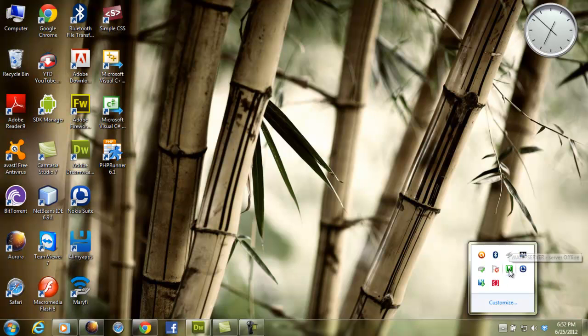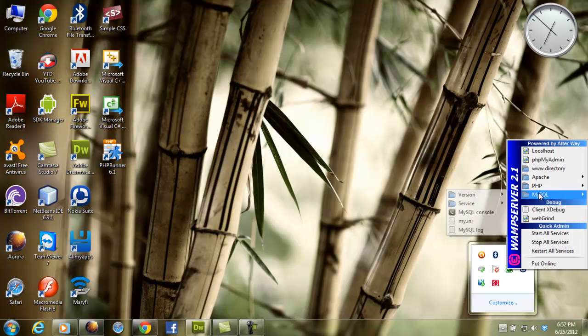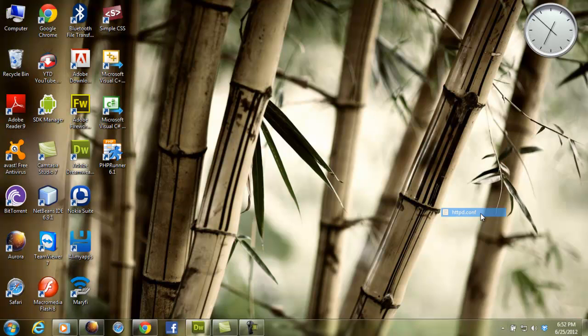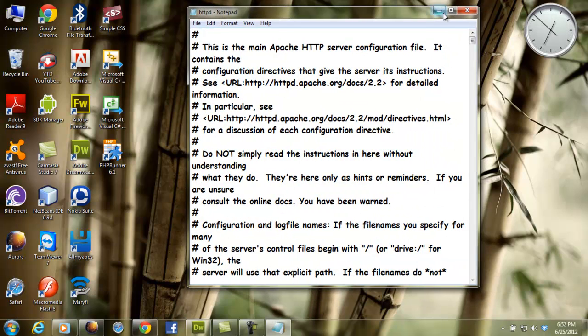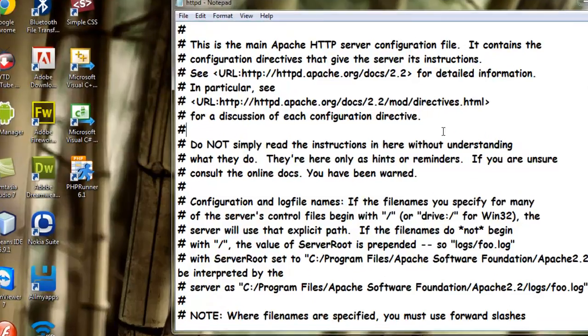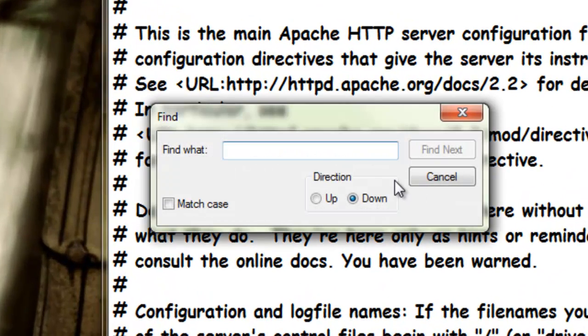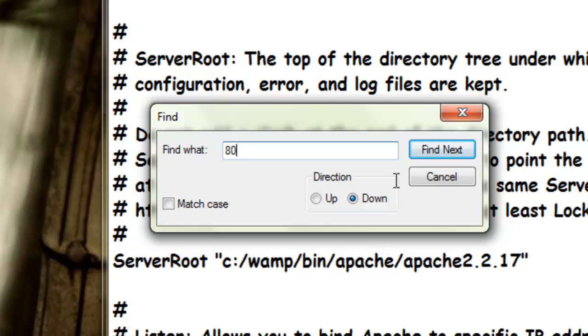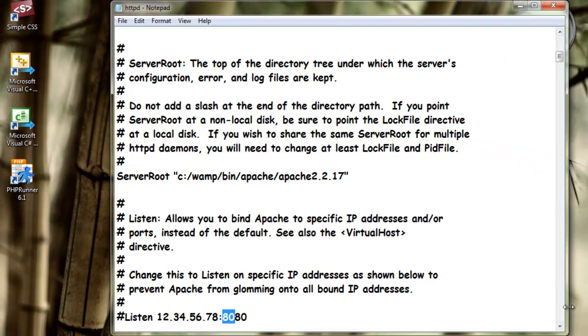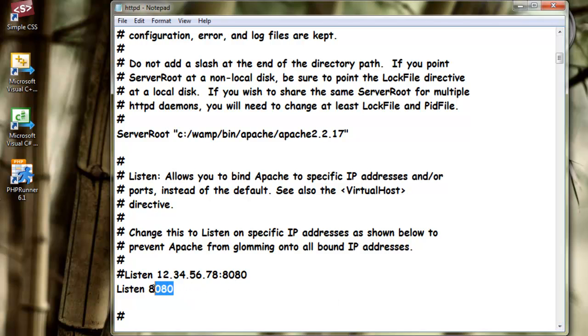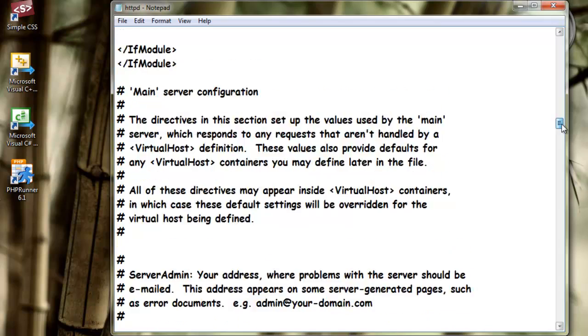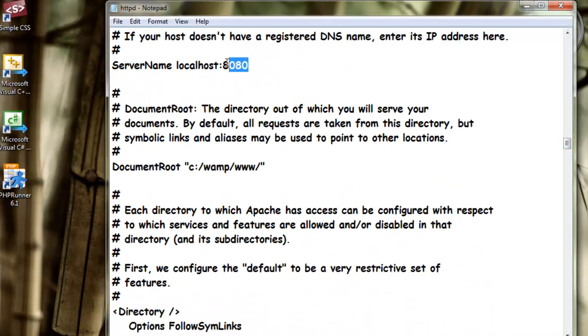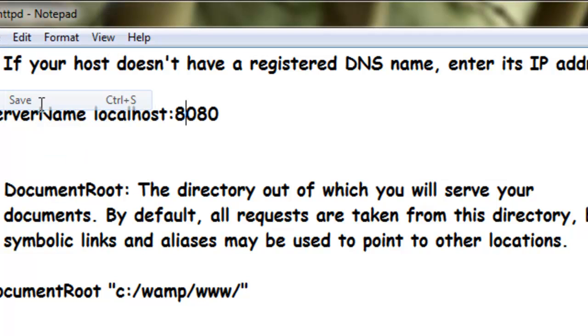To change it, I'll click the icon over here, go to Apache, and go to the httpd configuration file and open it. You'll see a notepad over here. Now just press Ctrl+F and search for 80. Wherever you find 80, just replace it with 8080, like I have already replaced it, so it listens to port 8080 rather than port 80. Once you're done, save your file.